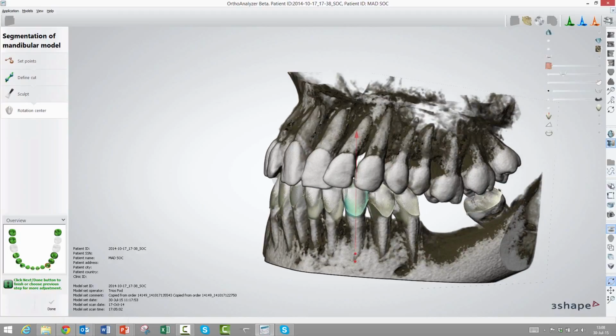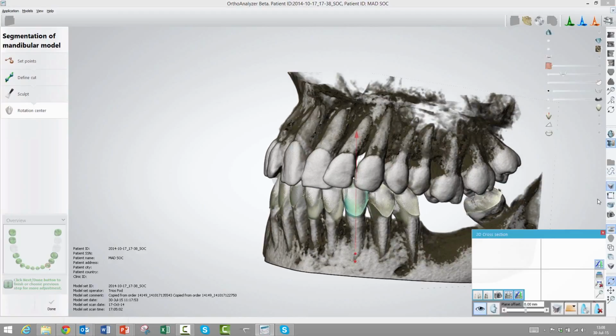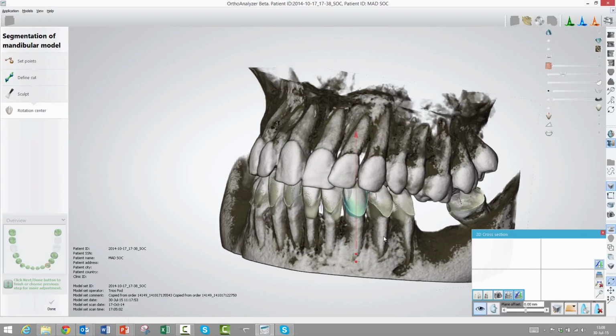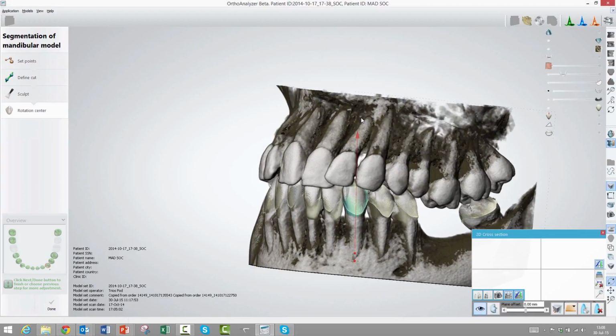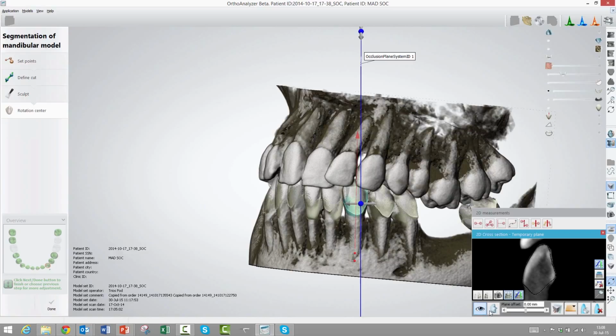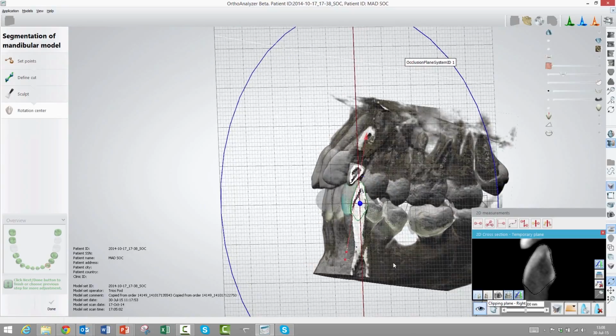you can always use a cross-section feature over here. And we have a separate video on the cross-section feature. So just by opening it up, draw a line next to the tooth axis, you will come up here, and we can use, it's already open, but you click the eye, and then you just remove one. Right, so you can see from the side.